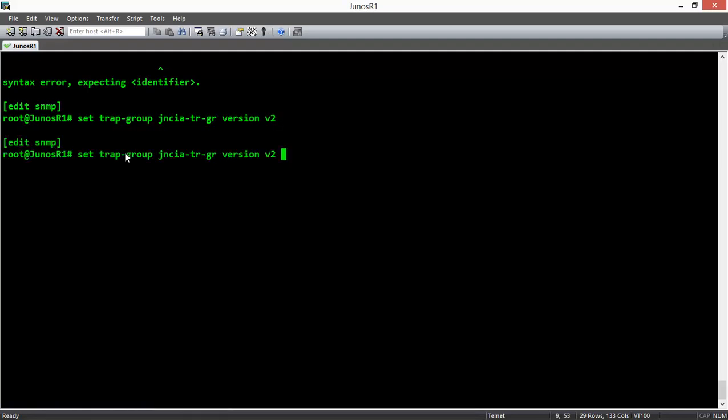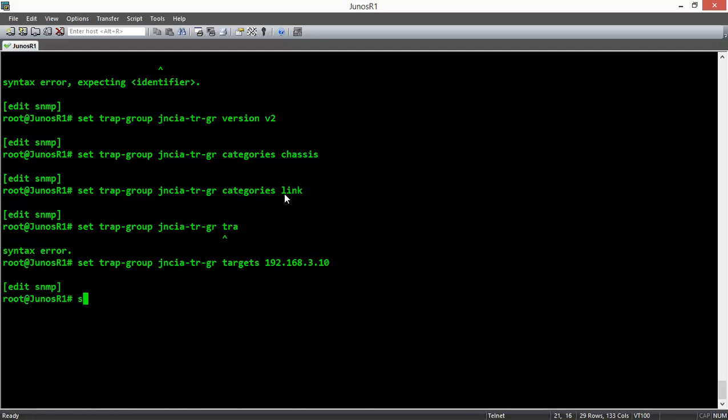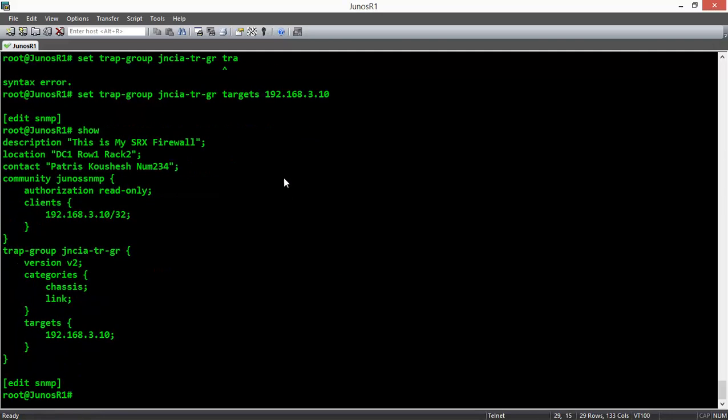Next, we want to say for which type of SNMP messages we want to send traps. We configure this with the categories option. For example, we choose chassis and links. And finally, you have to set a target for your trap group. This means that if something happens for chassis or for links, send traps to this SNMP server. Targets 192.168.3.10.